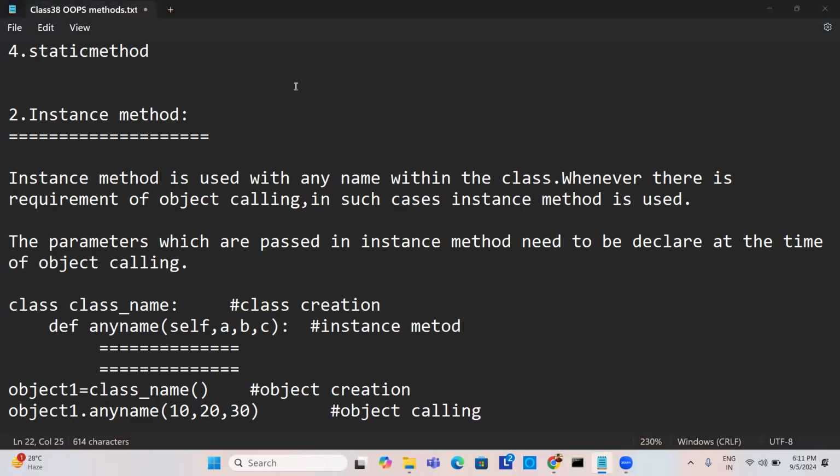So this is nothing but what we call the instance method. Those who are new to classes, it might seem difficult, so just please try to understand. If I revise all of them, it will take nearly half an hour of time.